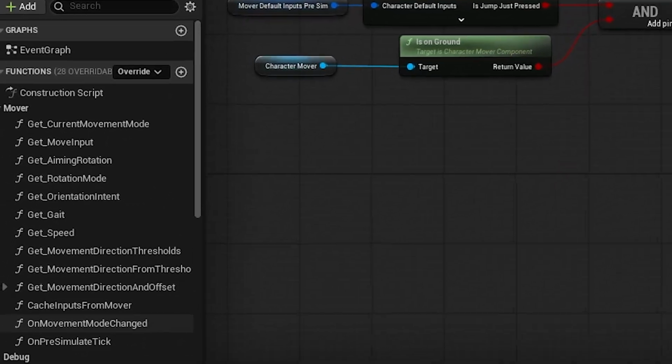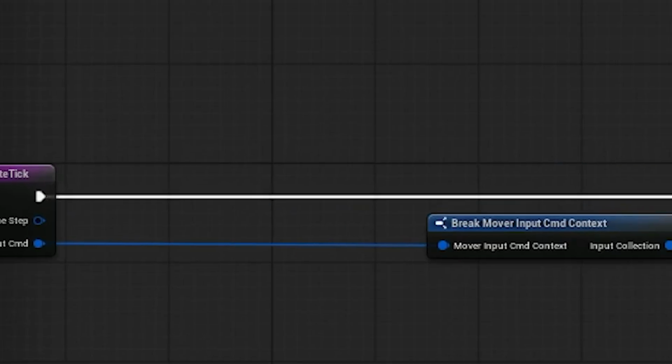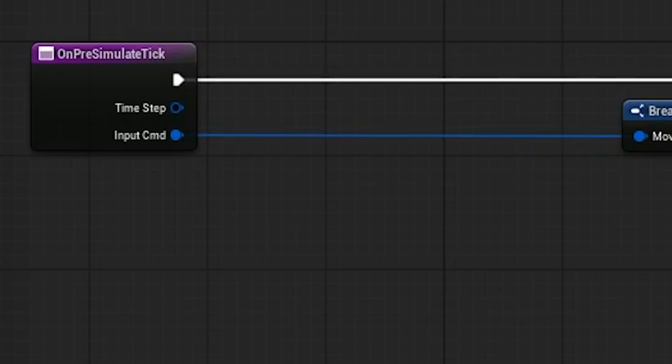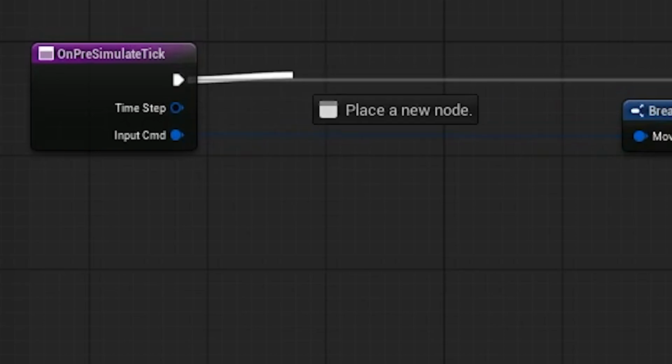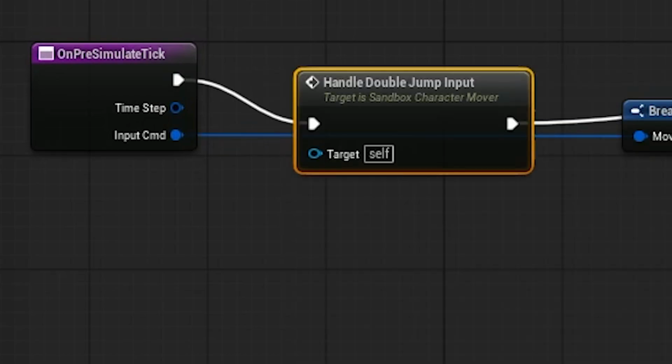Finally, let's open the On Pre-Simulate Tick function. This function is critical because it's used for final checks, preparations, or state updates before each simulation step of the player's movement or other modes. Simply drag our Handle Double Jump Input event into this function.